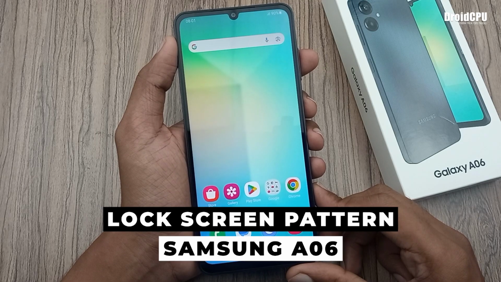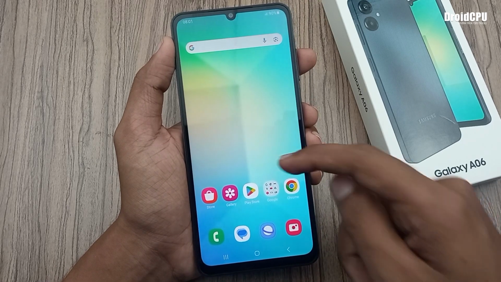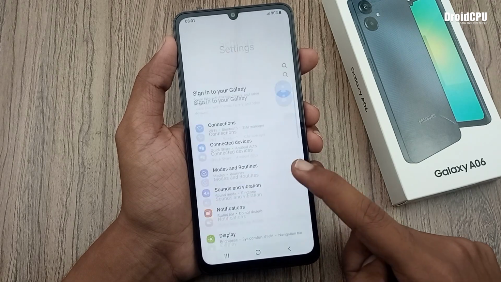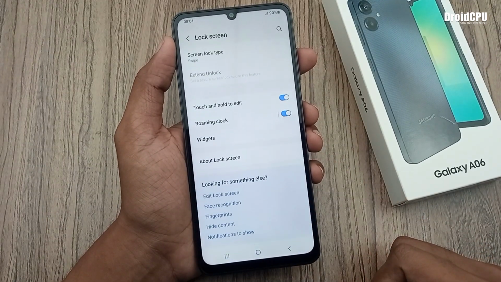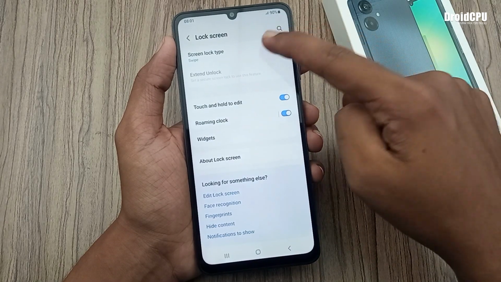In this video, let's learn how to add lock screen pattern to your A06 mobile. Go to your mobile settings, scroll down this page and go to lock screen option. In here you can see lock screen type, click on it.